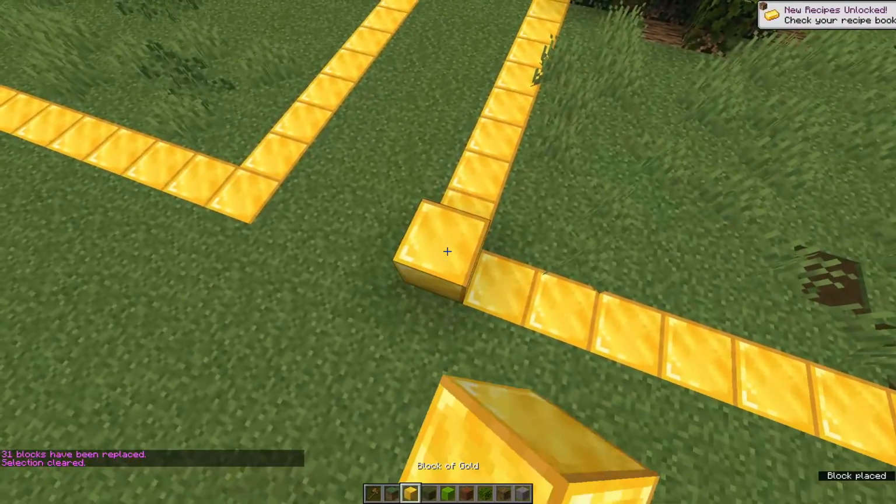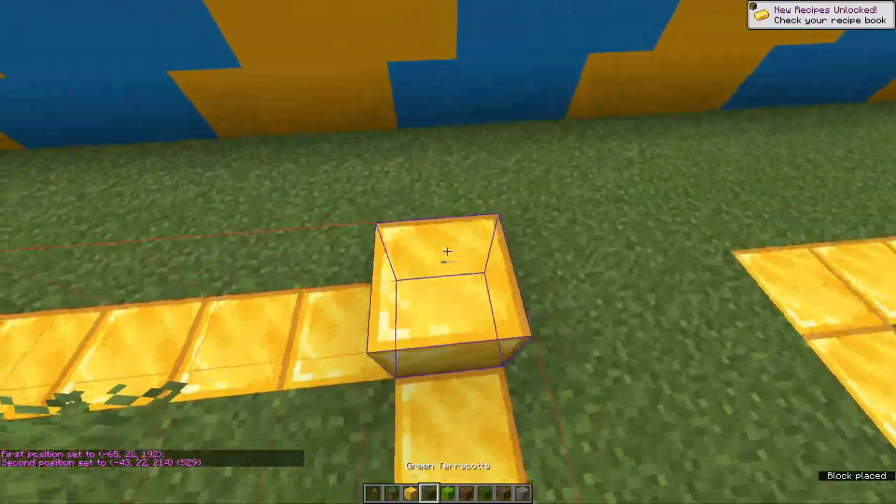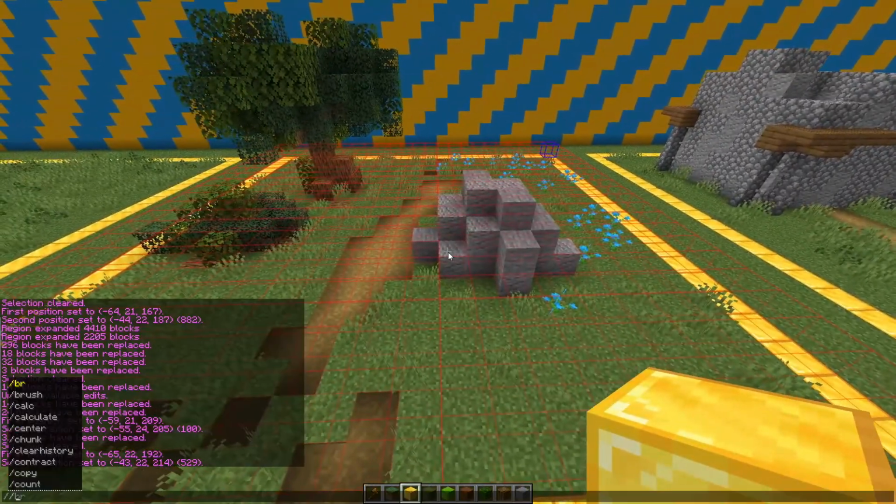Next, and my last thing I'm going to do to this plot of land is fix up this vegetation, because I think there's a lot of orchids over here and it's not very well balanced.